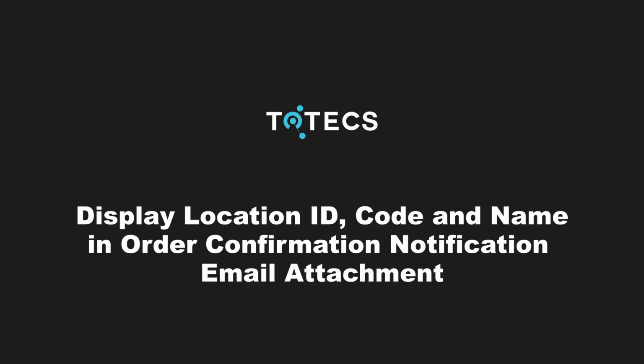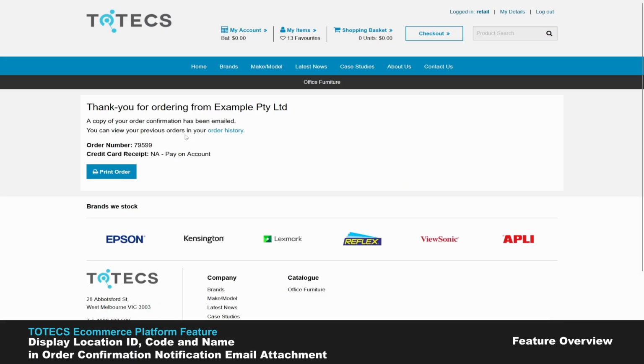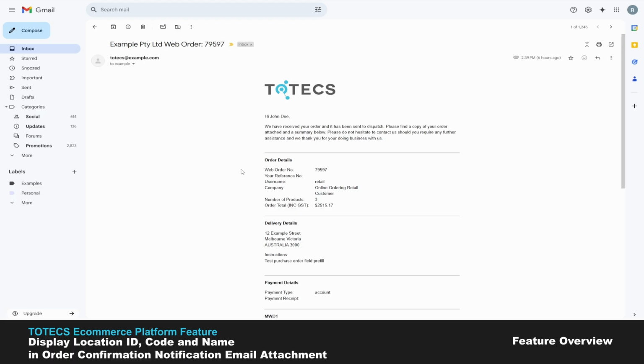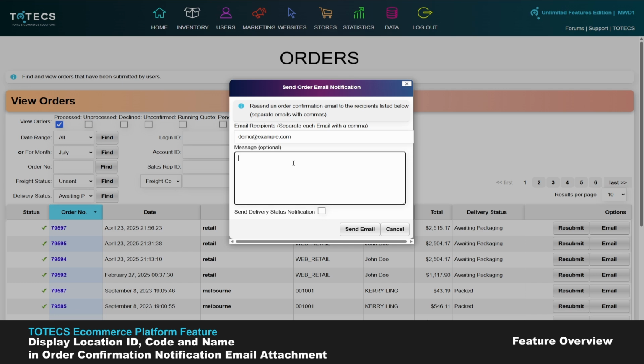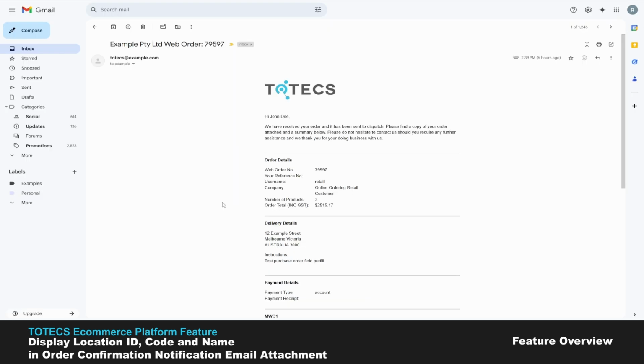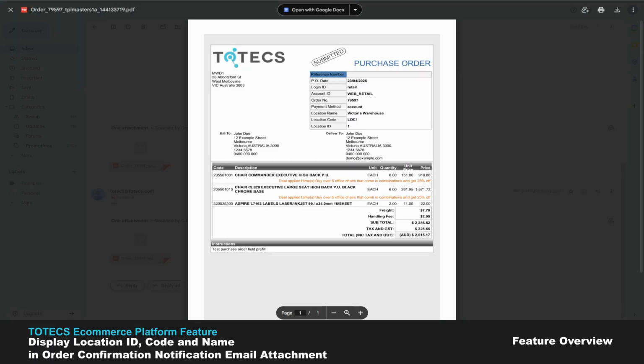In the 18.0 TOTECS Ecommerce platform release, we've added an improvement so that once an order has been raised and submitted from within a content managed website and an order confirmation notification email is sent out to the end user, or if an order previously submitted has been emailed by an administrator user, within the order attachment that contains the details of the order, there is now the ability to embed the location information based on the location that is assigned to the order.